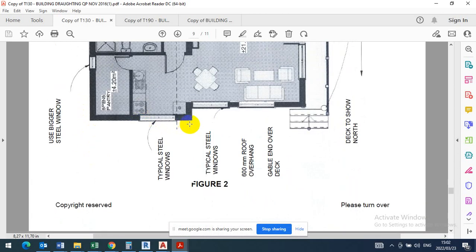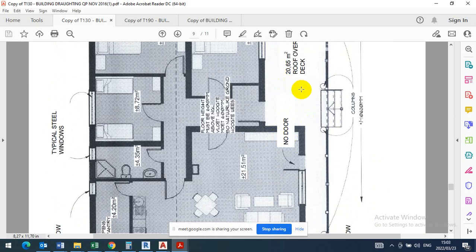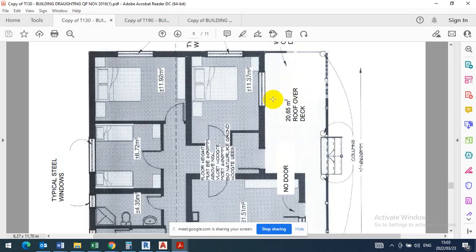Okay, we are here. And then they have given you this dimension here, which you are going to play around with. There's a small space here, which you are going to play around with. There's also a deck, which is 20.65. So what I said is, before you even start making the room names, you need to offset inside by the brick thickness. But what is this wall thickness?